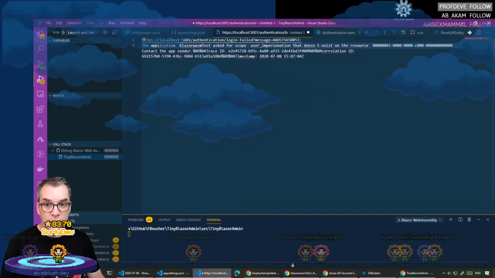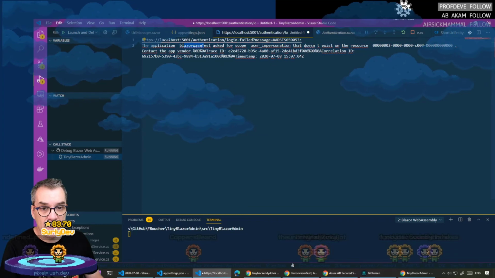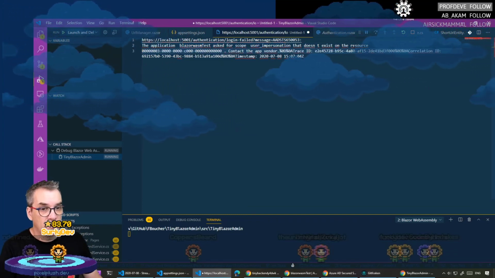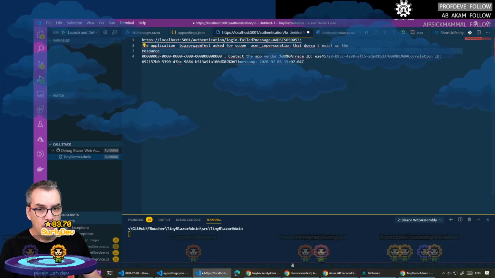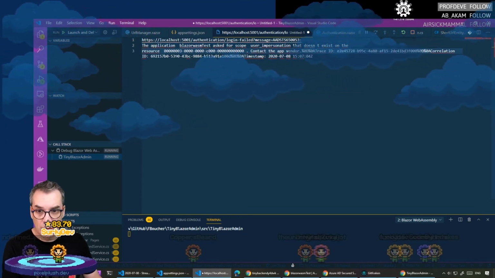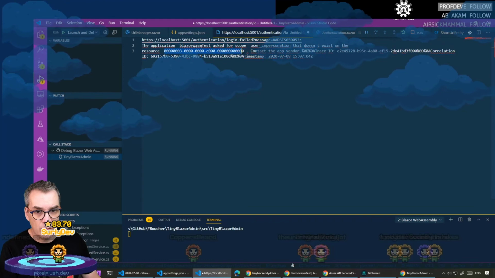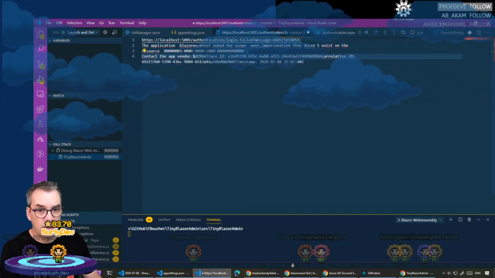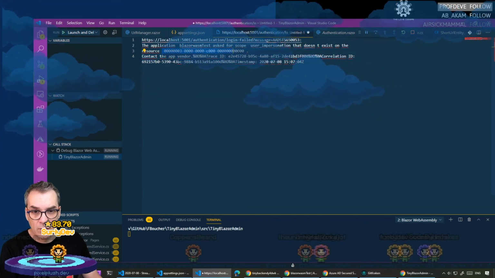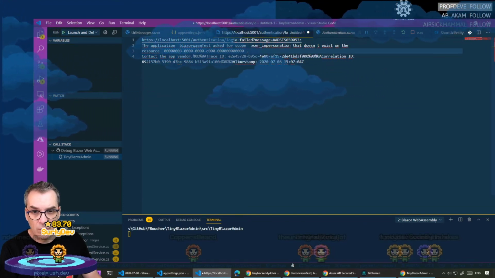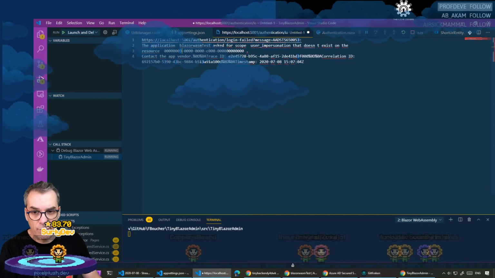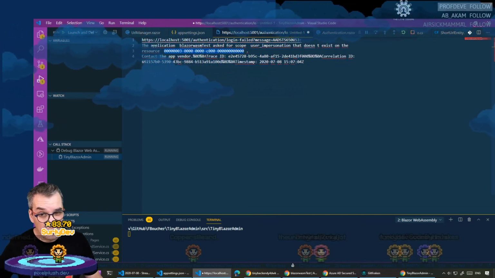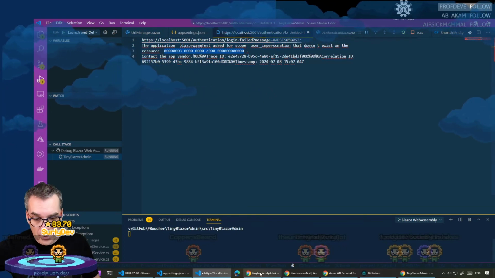Whoops. So the application asks for the scope. That's the thing here. It's asking for the resource and it's looking for this resource. So let's see if we can find this resource. I think that should be our Azure function.